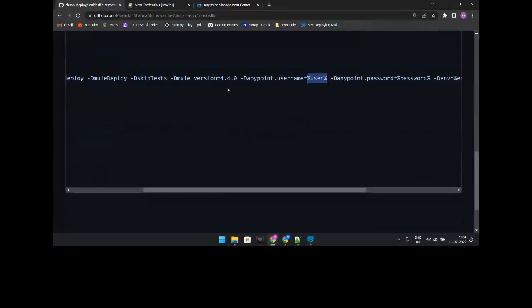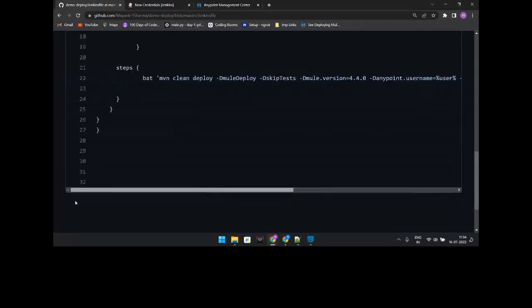In this, we are taking four arguments from the config file provider: the user, the password, the environment, and also the app name. Apart from that, the vCores and the workers we are passing directly because they are not a credential part, but you can also add them in that file, right? So this is the part.